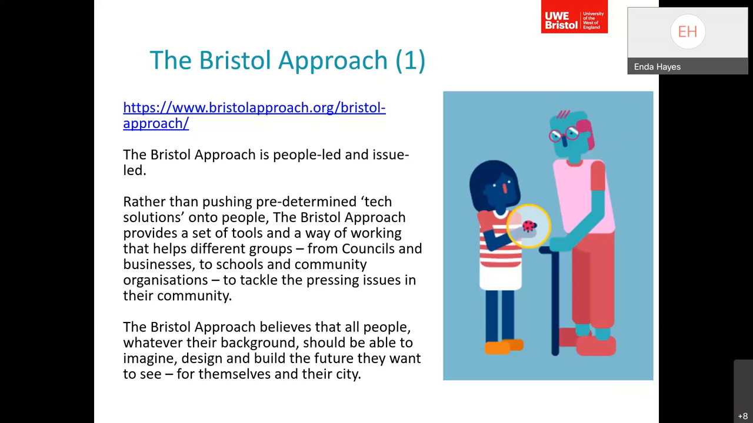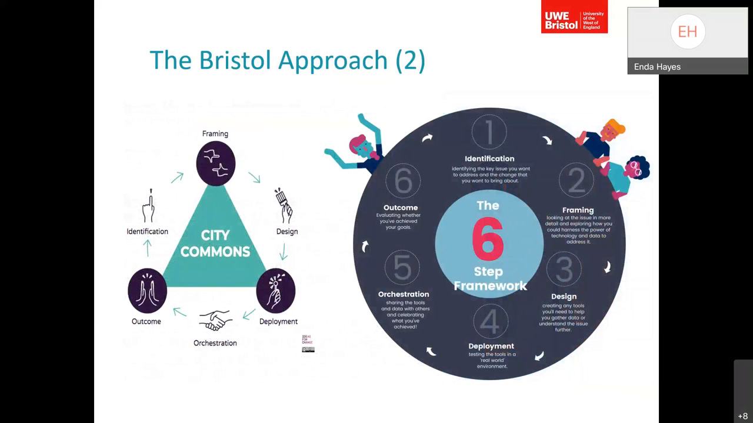And what the Bristol approach gives is a set of tools or a set of ways of working where these different actors can all come together to look at a specific issue. And it's best described by this very simple framework. So step one is working with the actors to identify what are the key issues you want to address and the change that you want to bring about. Step two is then framing those issues in much more detail and exploring how you could harness the power of technology, such as a low-cost sensor, and indeed the data you might generate to try and address this issue.